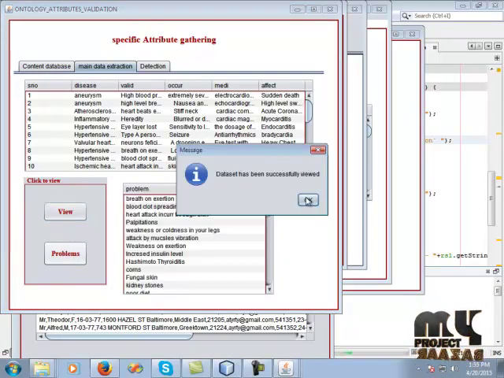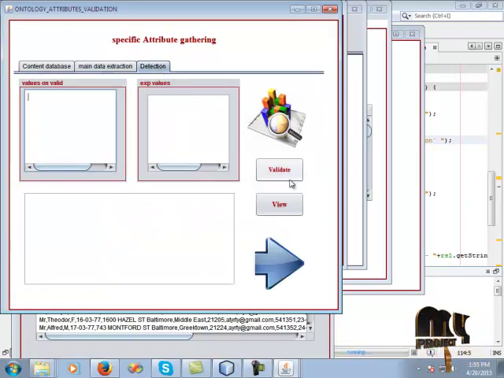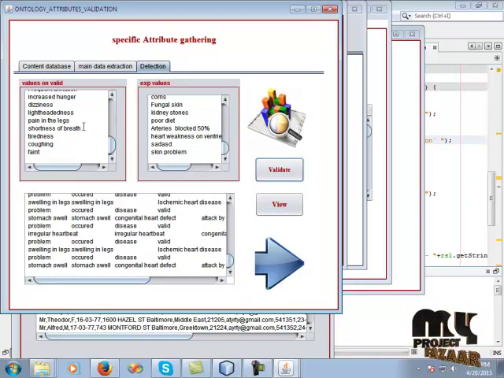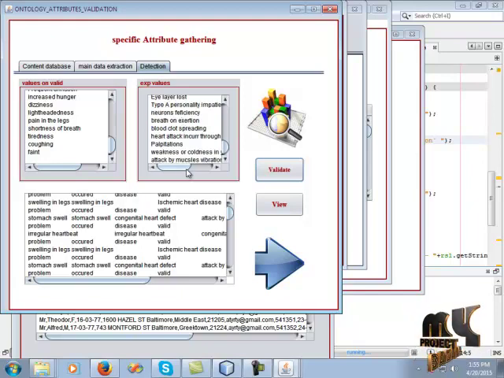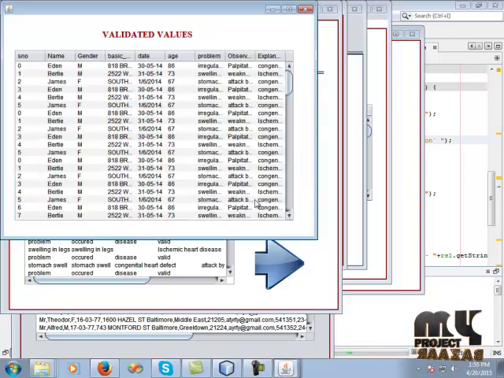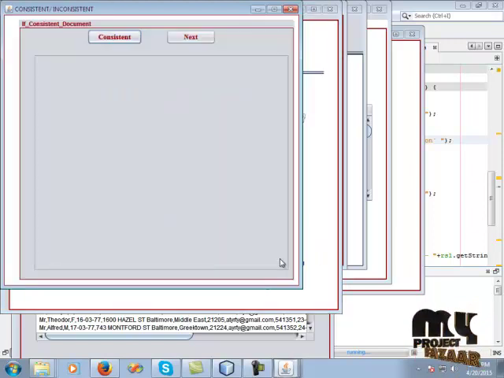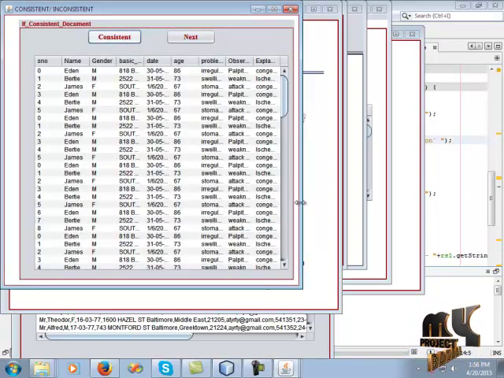Then click the problems to view the patient's problems. Then click the reduction. Then click validate to validate the user details. Then click the view button. Values are consistent. Click OK to view the user details, basic details, age and the problems. Then click the next button. Click the consistent. The consistent values are shown to view the user details in the database. Then click the next button.